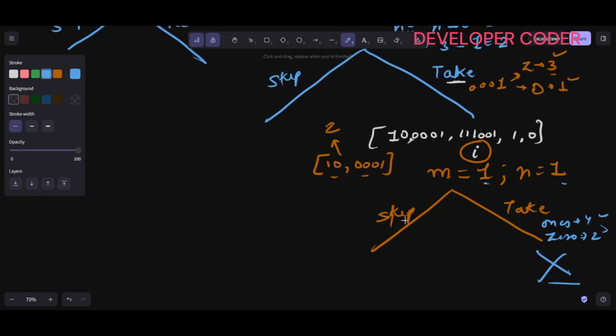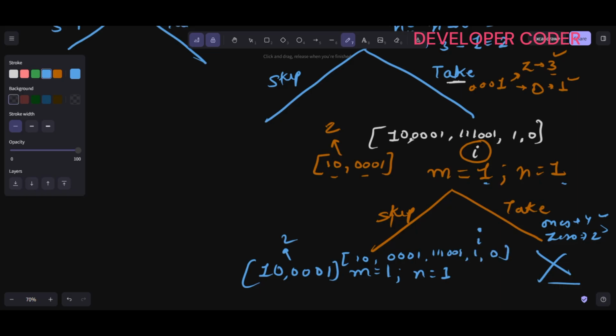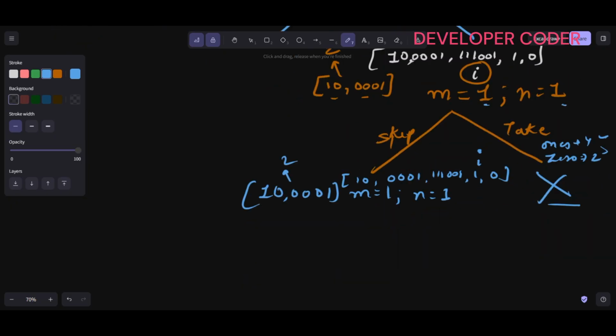Okay, but here if I'm skipping it, right? So if I'm skipping it, then same case will come, right? Right now I have result something like this only, 0 0 1, of length 2, and my m is still 1, my n is still 1, and now my I is going to move to the next position, right? So I have 1 0 0 0 0 1 1 1 1 0 0 1, then 1 and 0. So now my I is here. Okay, done. Again here I have two options, skip or take.